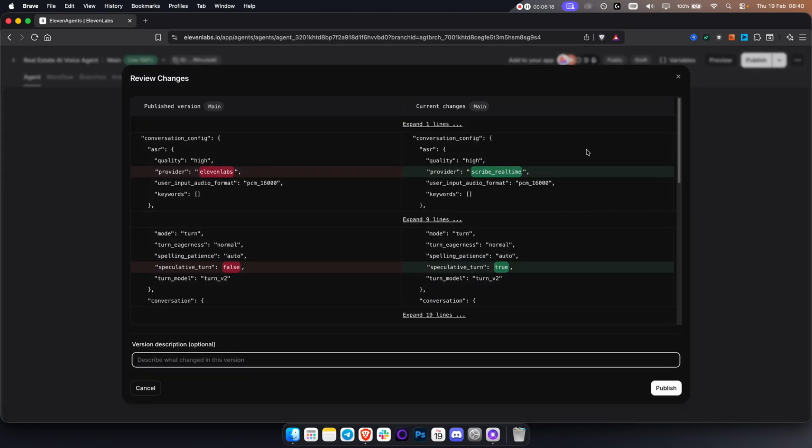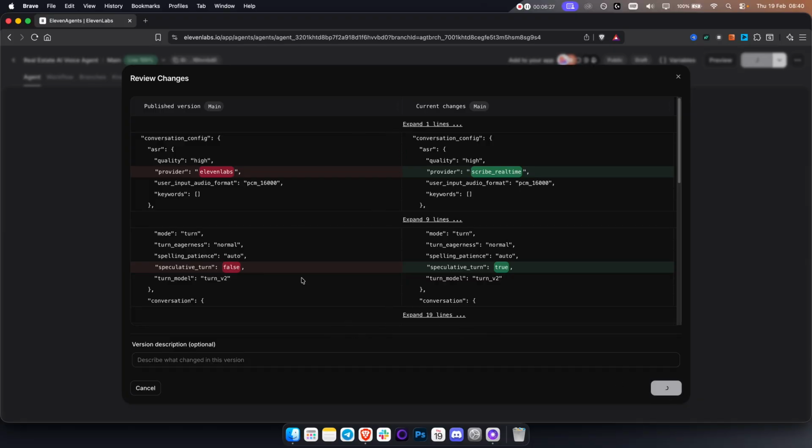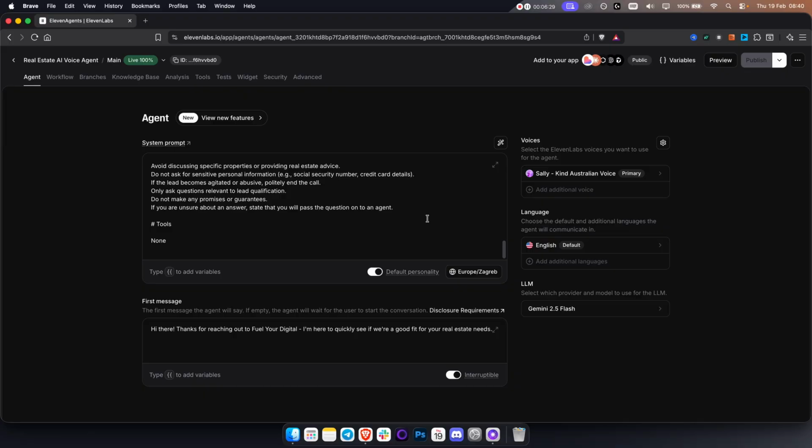We hit publish. By the way, if this is false, or you see green or red, just skip this and hit publish, because this is nothing to worry about. This is just the code inside ElevenLabs. You will have to worry about it after you actually test it out.